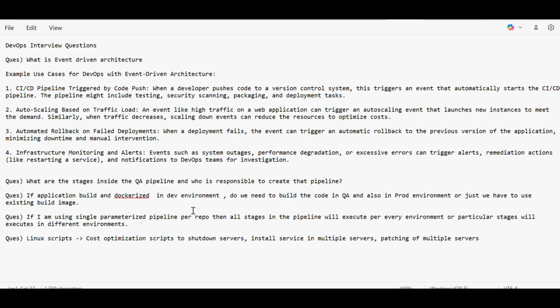So who is responsible for creating the pipeline script? The viewer asked me this, I think Chaitanya, he asked these questions. So basically the DevOps engineer is responsible for creating this pipeline. Tester will not create it. The DevOps engineer will create the pipeline.